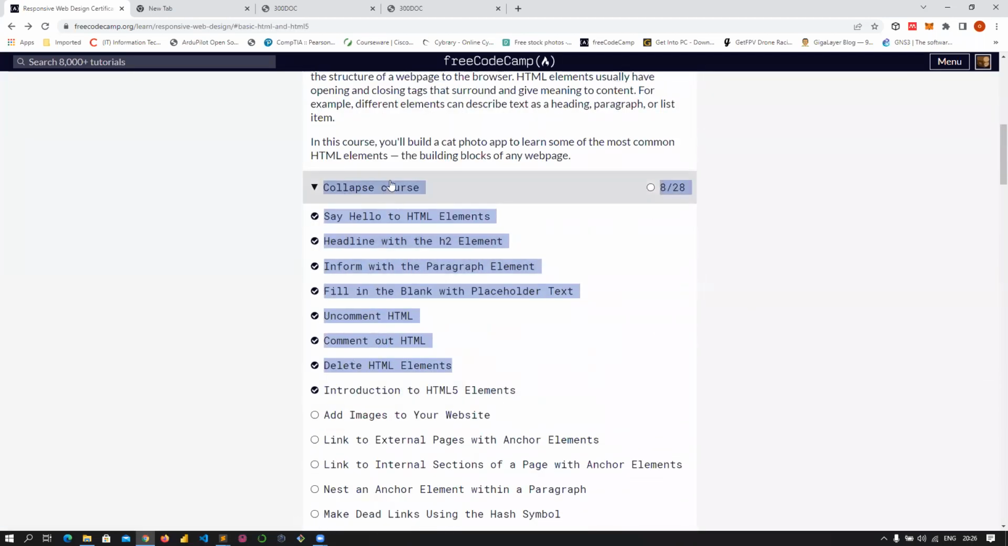This highlighted section, from say hello to HTML elements, headline with H2 elements, all the way down to delete HTML elements. If you've been following the class from the beginning till date, all these tasks are very easy. It's something that you can do. You can finish everything within 1 hour or even less. So make sure you do them. So that will be all for today's class.